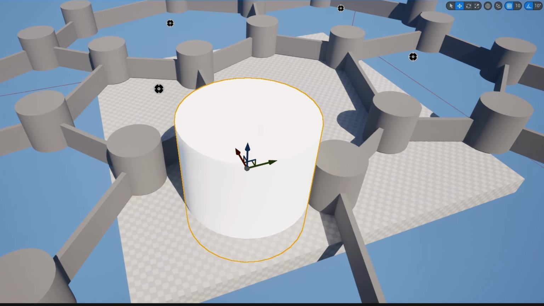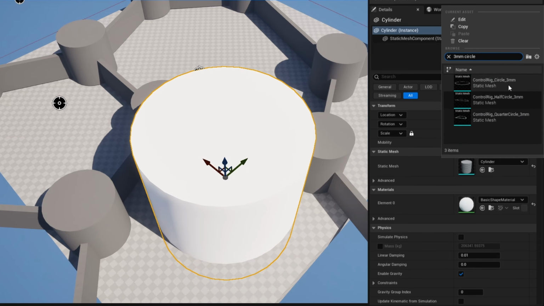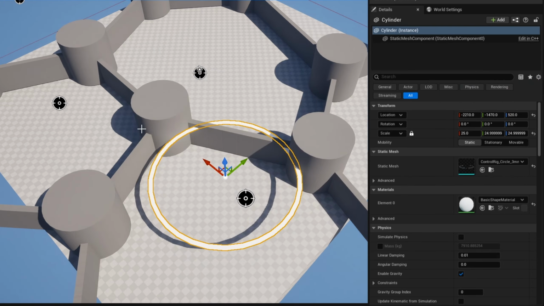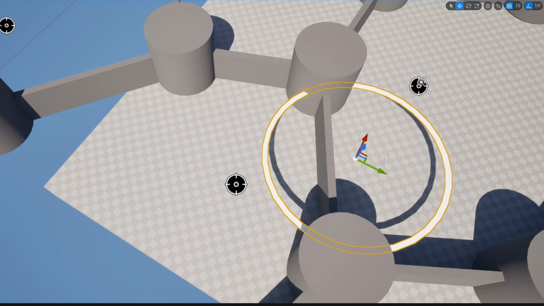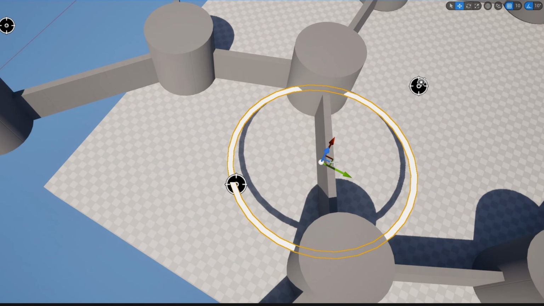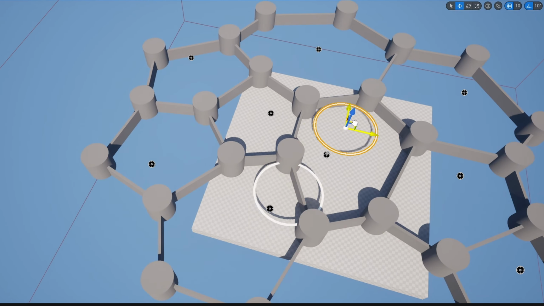Now, the only downside to this is it is very difficult to see through it. So I'm actually going to change this cylinder to a 3mm circle. You can see here, control rig, circle, 3mm. If I go ahead and select it, you can see we get this lovely circle here, which is much easier to work with and select with. And of course, we're going to need to find the circle in the world, in case we also have multiple, we need to select multiple of these in the world.